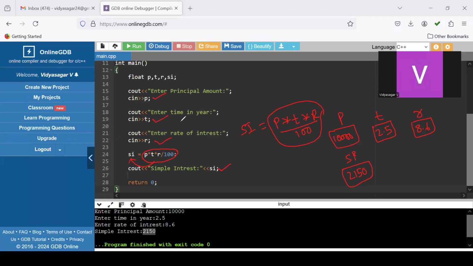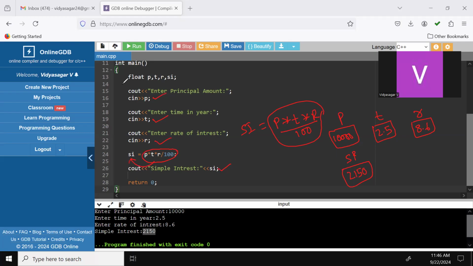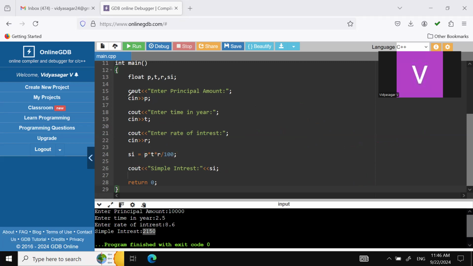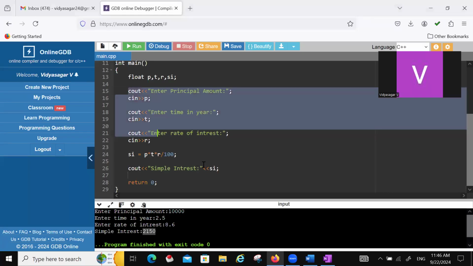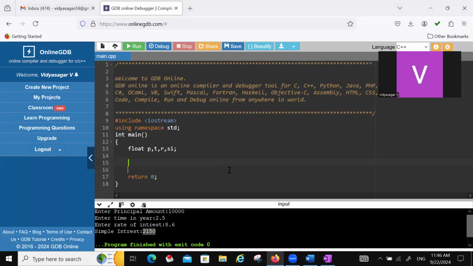Let us find the compound interest. So what do we require for compound interest? The compound interest amount formula is principal into 1 plus rate of interest by 100 to the power n. So we want principal amount, rate of interest, and number of years. Let us write the program for this.